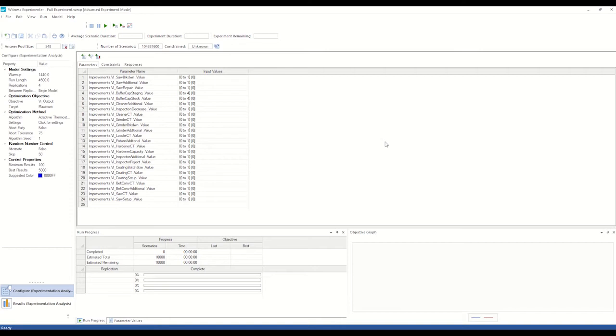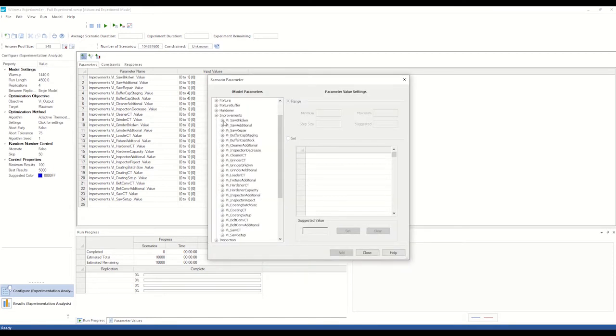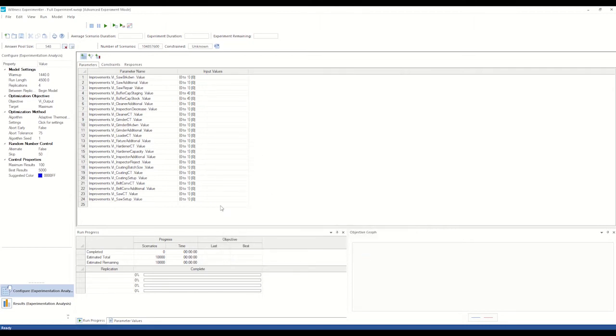In this experiment, I have added in each of the improvement options as parameters by clicking Add Parameter, finding each one in turn, and inputting their ranges. In this case, it is a minimum of 0, which corresponds to not purchasing that improvement, a maximum of 1, and a suggested value of 0, because I am suggesting the default value. Then I would click Add. For each of these parameters, I have added them in like so, with a range of up to 4 for the buffer capacities, as these are cheaper. This led to the number of unconstrained scenarios being over 100 million, as we can see here.